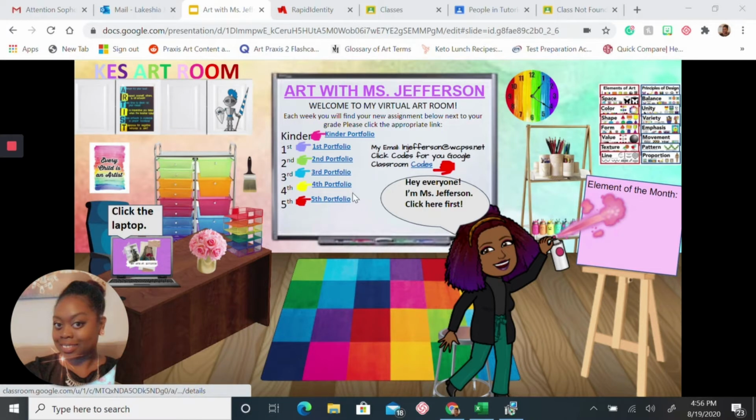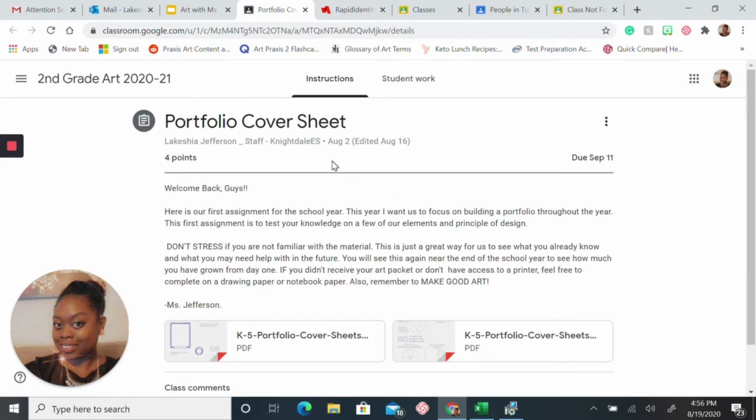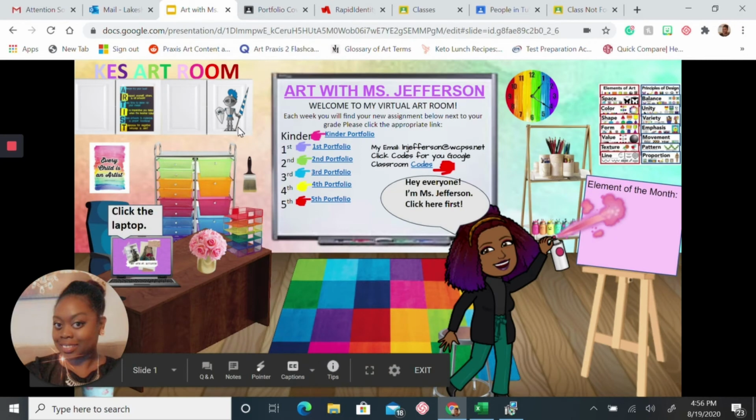So for this week, this is our first week. This will take you to your first assignment, okay? So if you are in second grade, you will click on second portfolio and it'll take you straight to your Google Classroom. Now, if you have not joined my Google Classroom, you will not see this and you will need to join. And I will show you how to do that in just a few minutes. So let's go back to the Google slide.